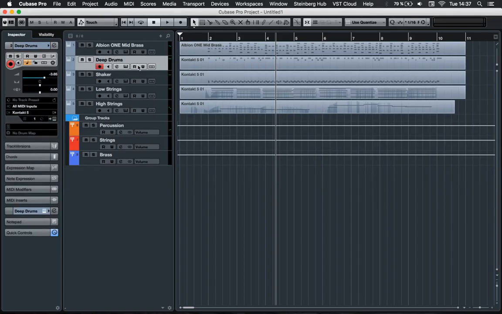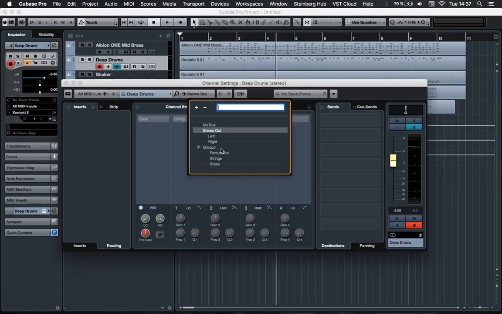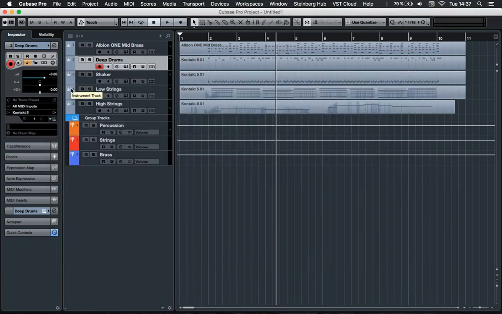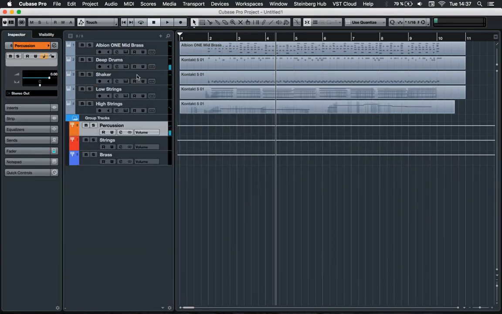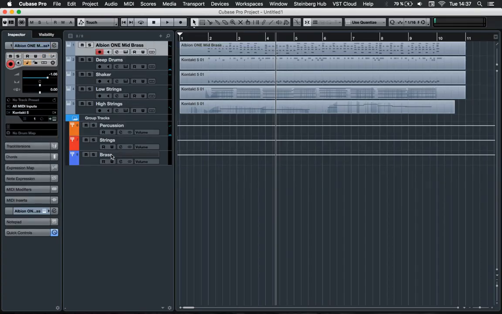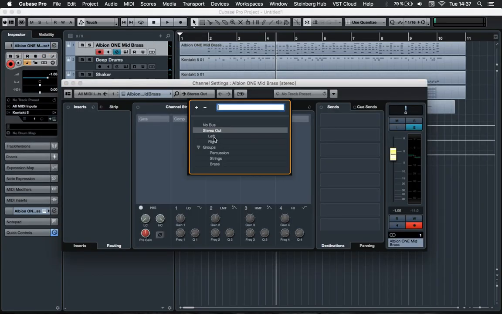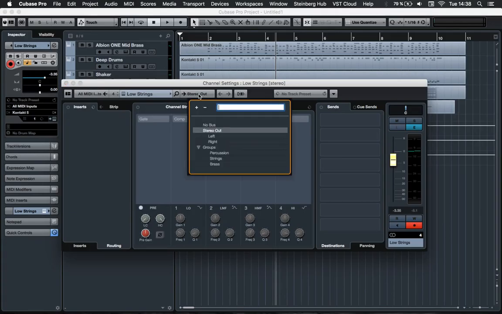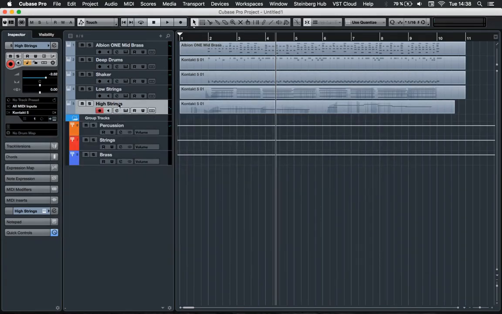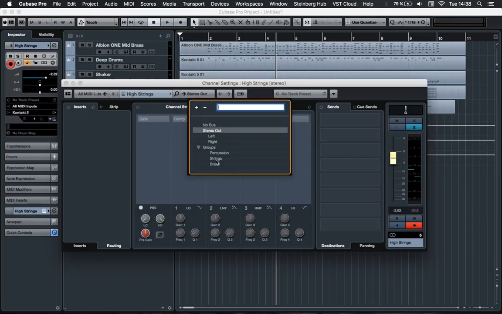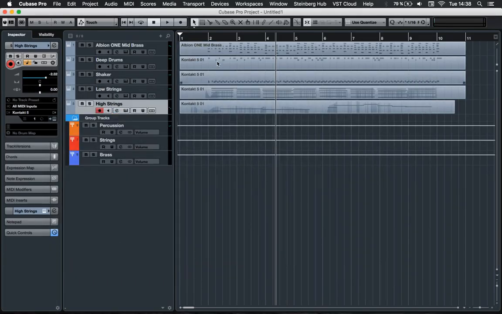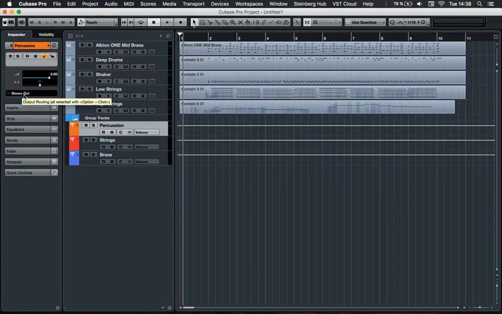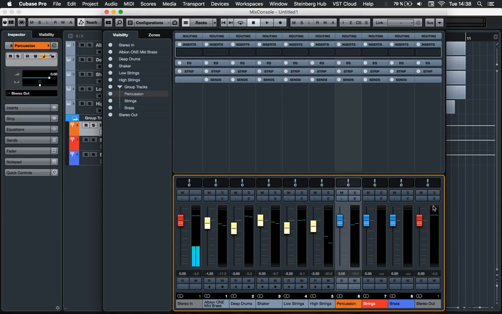We can do the same thing with deep drums. Take that to percussion. So that also goes to percussion. And then the mid brass, we want to go to brass. Low strings should be strings. High strings should also be strings. So now if I play, all of these will go through these group tracks, and then the group tracks are themselves routed out to our master bus or the stereo out channel, so this one.